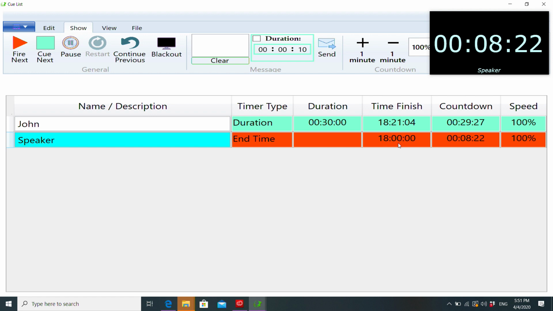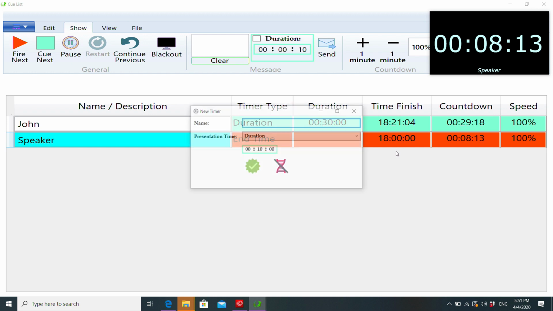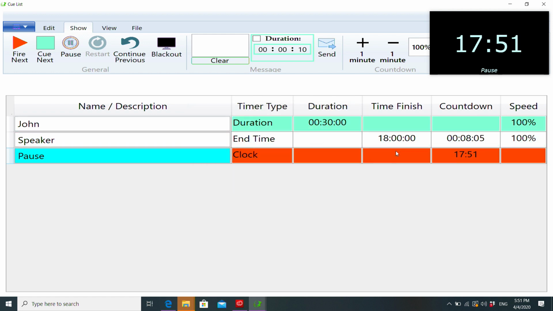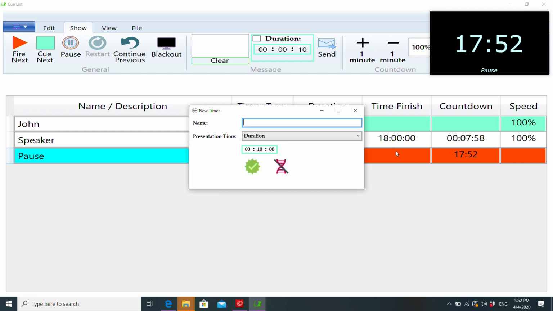This is useful if, let us say, food is served at 6 o'clock, so we just need to have someone speaking about anything until that time. Then we have the clock, which is just a clock. And this is useful for breaks, for example, or when there is nothing to count down for. And in the end, we have the blank, which is for the artist, for example, who doesn't want to have a countdown. We can insert a blank.